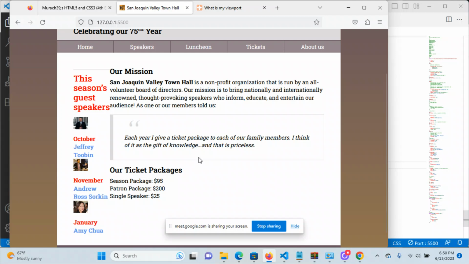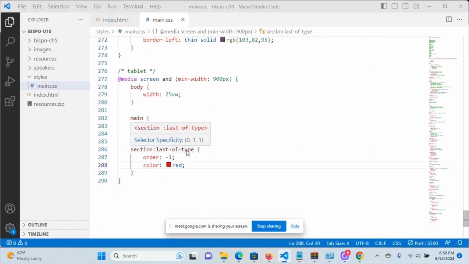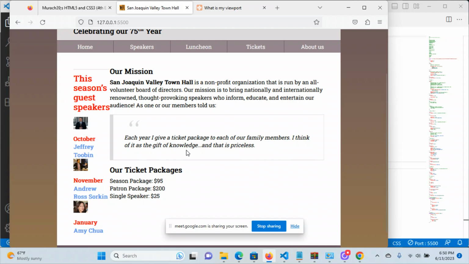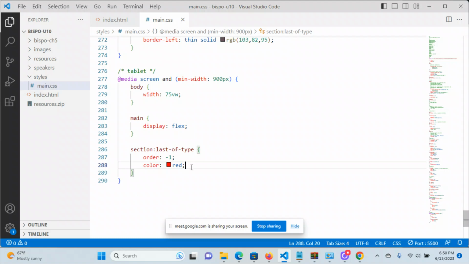And if I save that and go over here, you see this is the one turning red, even though we're still using the last of type. So changing the order of things in CSS doesn't change the order of the content flow in HTML, and it doesn't change the selectors that we would use. So in order to put a margin right on that other one here, we're still going to use that last of type, this one, even though it's now on the left.